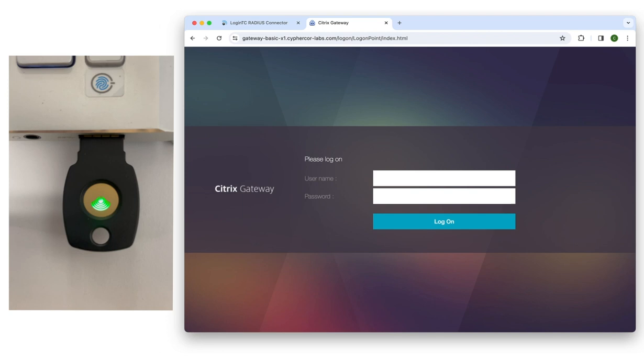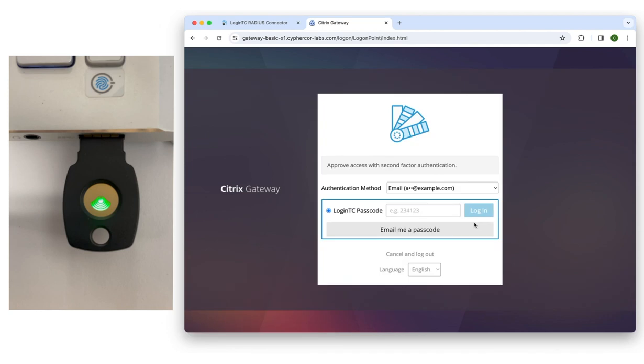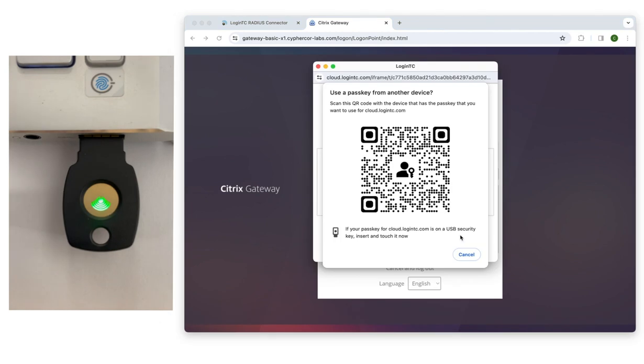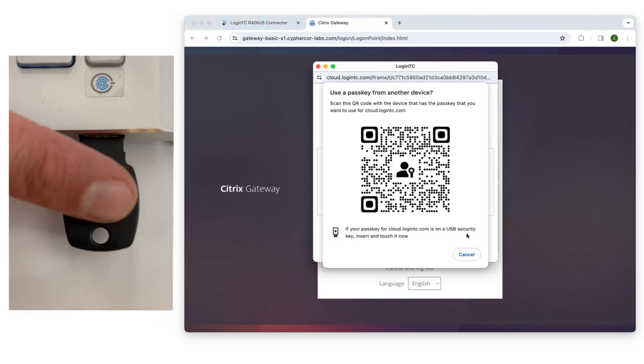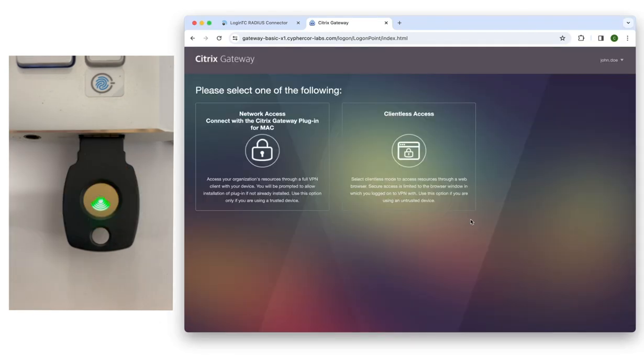Let's log into our Citrix application as john.doe. I input my first factor credentials, and I am challenged with a LoginTC authentication request. I select Security Key from the drop-down list, tap the button on my token, and I'm granted access.